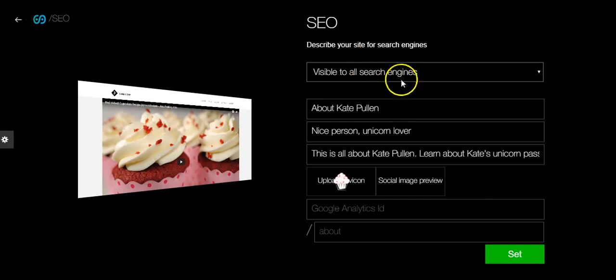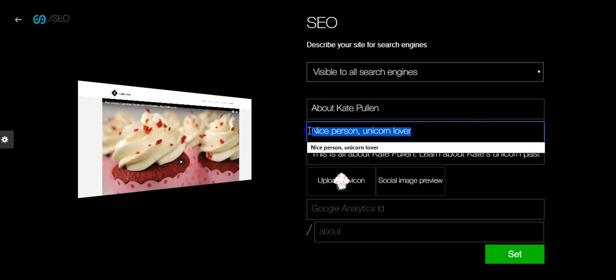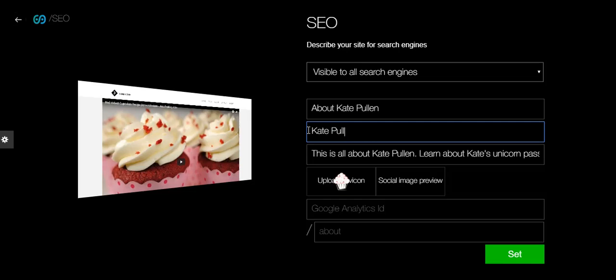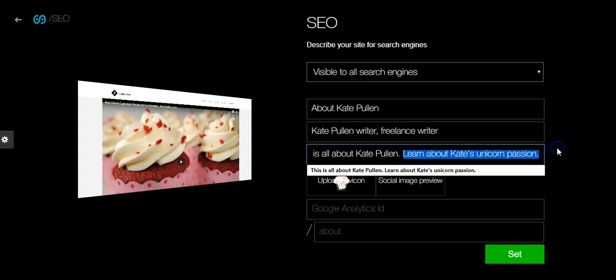So I want this to be visible to all search engines. It's about me, so about Kate Pullen, a few keywords. So, well, obviously I was just messing around here, but I might have Kate Pullen writer, freelance writer. So I might add some of the keywords that I know that people might use if they were searching for my name. And then we don't want to know about my unicorn passion. So I might write a few words here, about 300 characters, as I said.